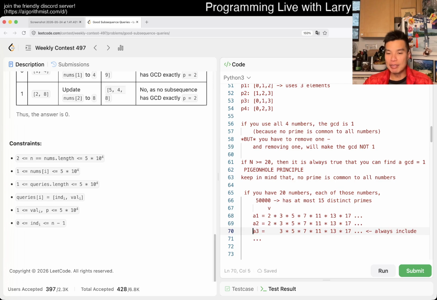There's always a way to have this number such that, in this case, there are 2. So you can take a prime, take these 2, and there's always a way to add numbers such that the pigeonhole principle holds, meaning that you will get a GCD of 1.